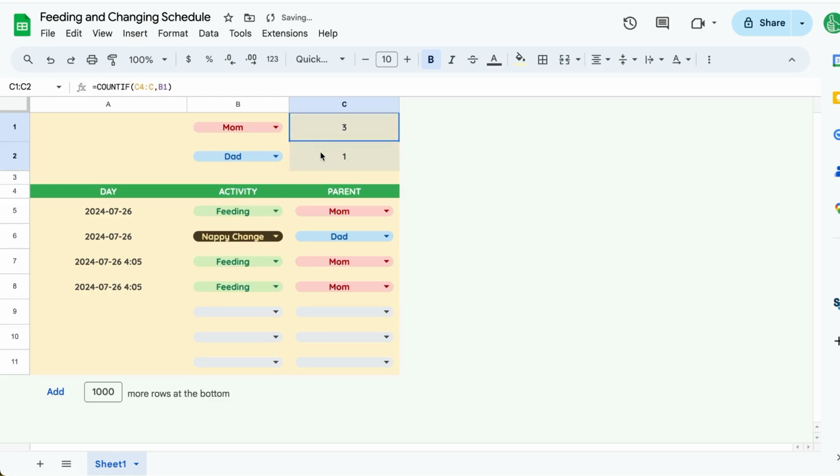And now we keep track of who's doing what and when. Can I have another nappy change by mom? You can see the count is adding up here.